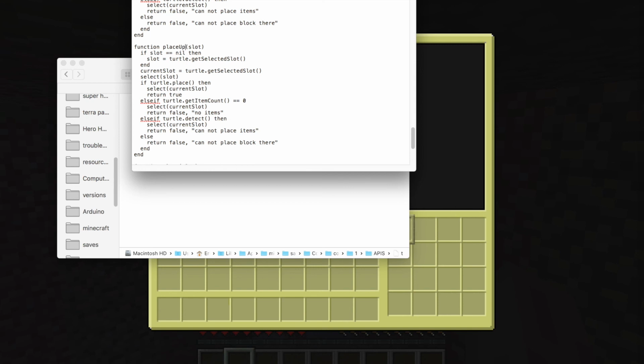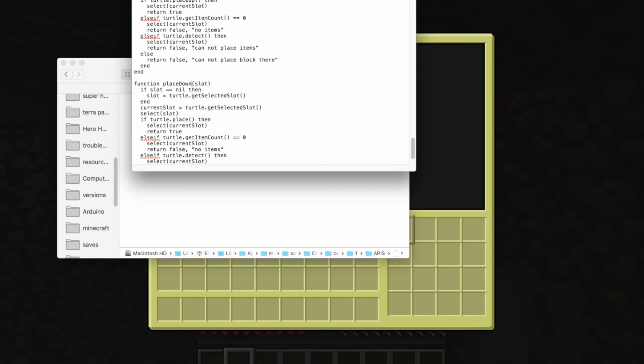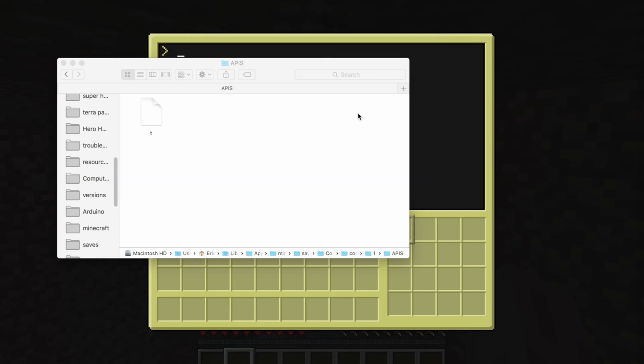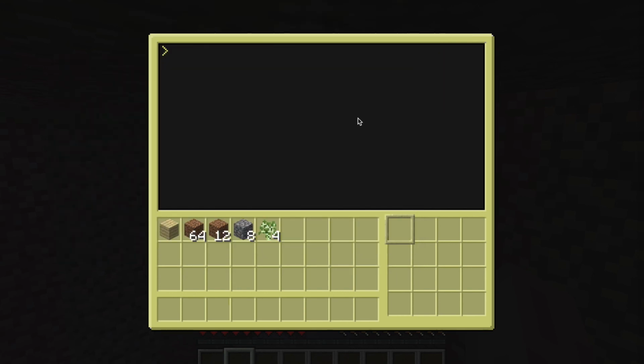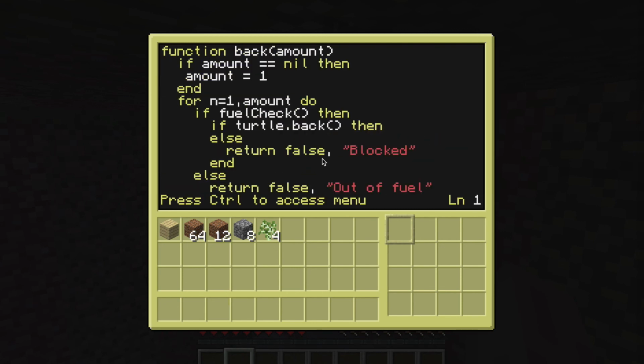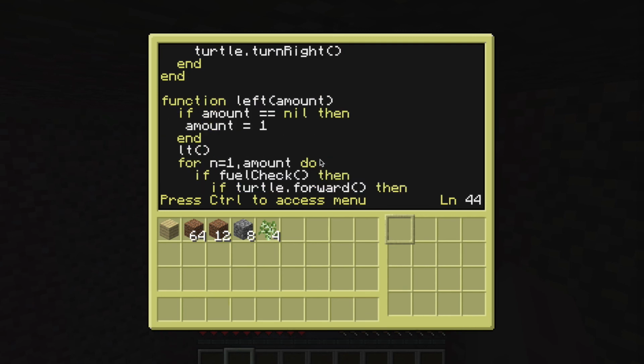Place up, place up, place down, place down. Alright, you don't do a control save, you do just that. There we go, save that, and now if we reboot this: then expected, in 187, edit, then expected at 187.